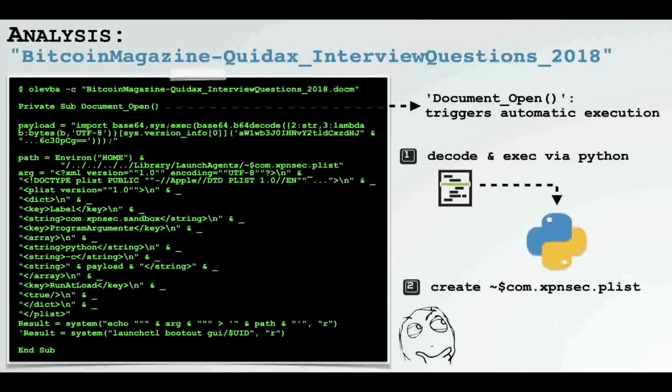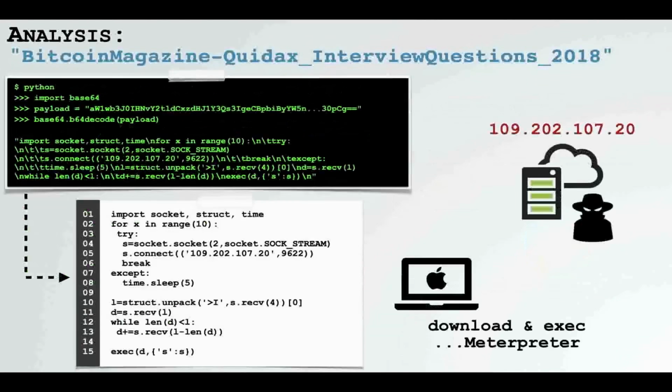Moving on to the Bitcoin document. Again, this one was from 2018. Using the olevba tool, we can again extract the embedded macros. Interestingly, this also contains encoded Python and what appears to be an embedded property list. That's interesting. So let's take a closer look.